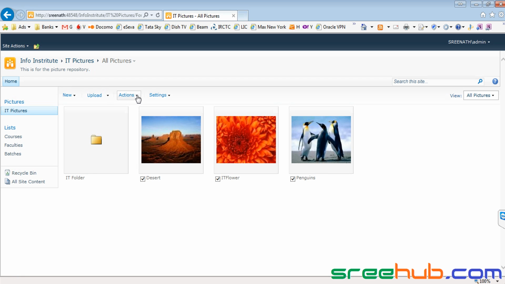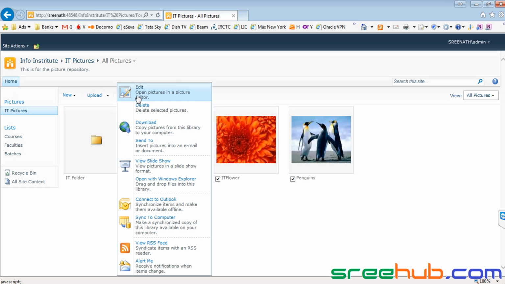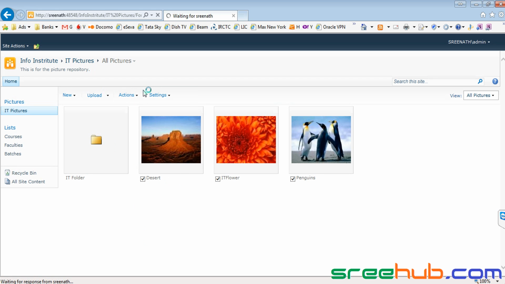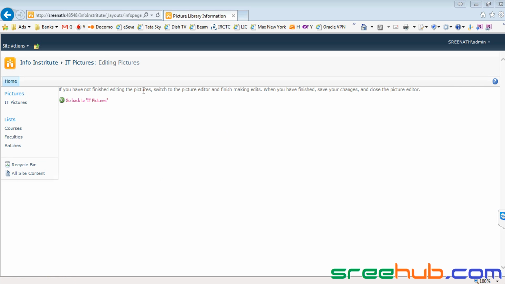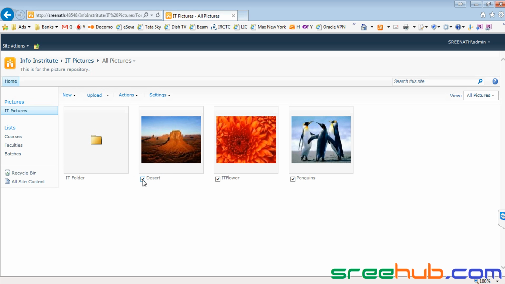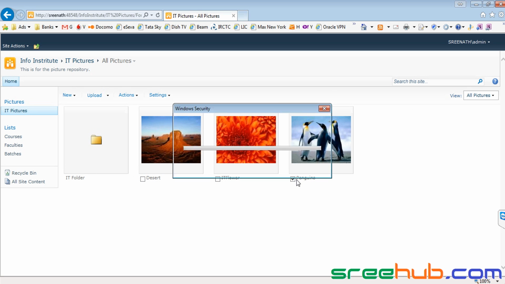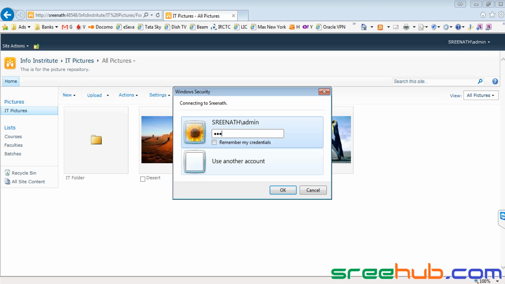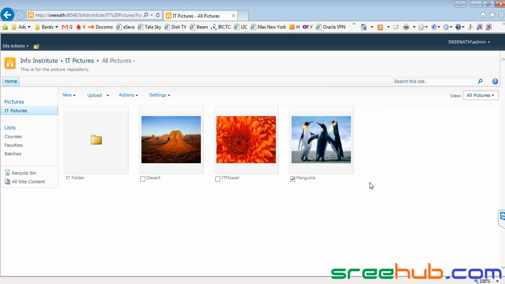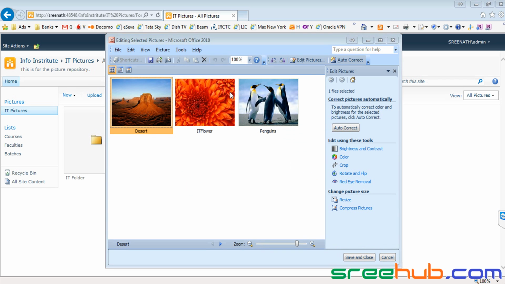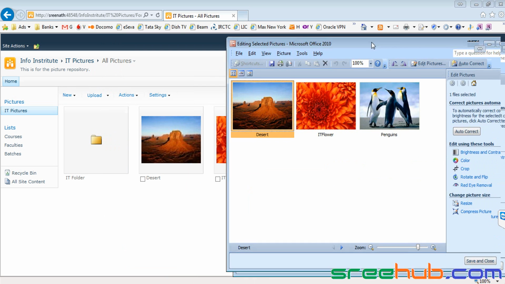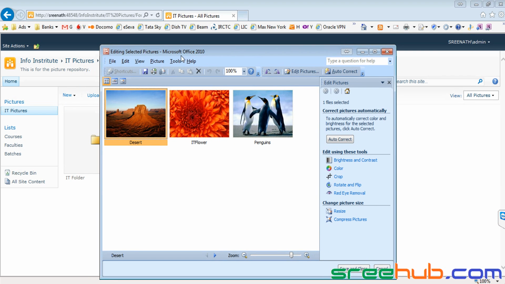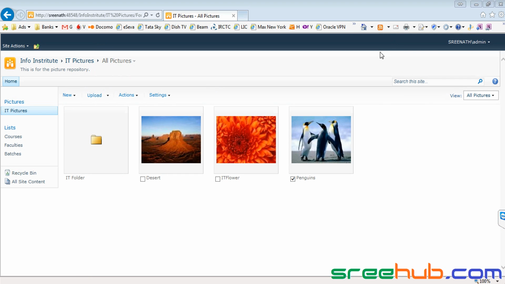Now let us see what is there in actions. See here, it says edit picture. Let me click on this. It is used to edit different properties of a picture. Let me select one of the pictures. Here I have selected penguins. Can you see here? It opened in editing mode. Let me close and open it again.